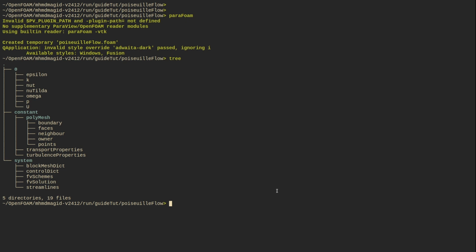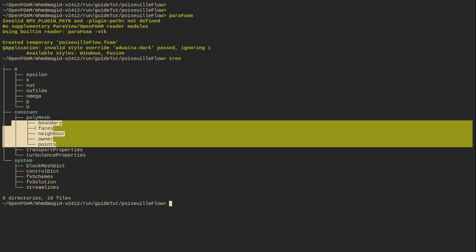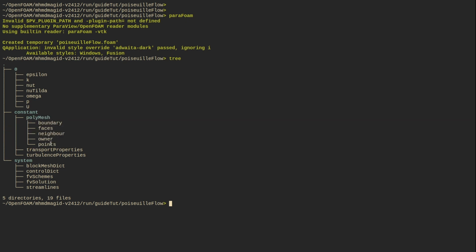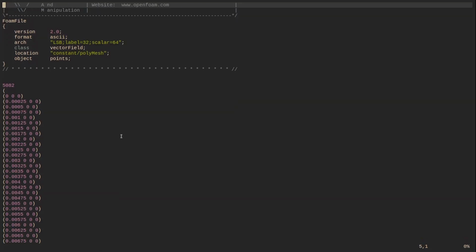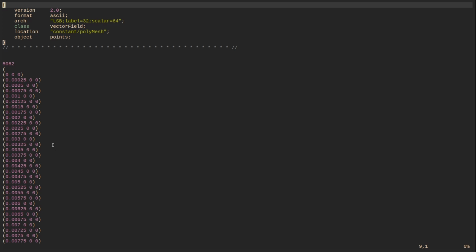Let's have a look at the mesh data files. First one, points. blockMesh divides the domain into points and writes them in this file here. If you open it, you find the points have two pieces of information: a location in the X, Y, and Z direction, and an index, which is known implicitly according to its order in the list. This index will be used later to define the faces.